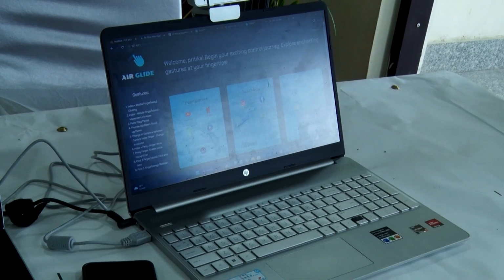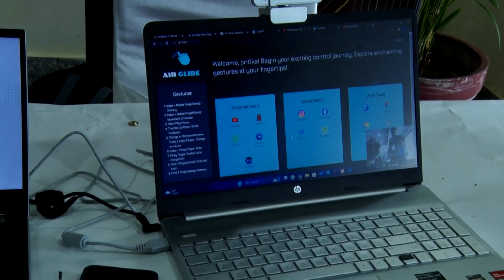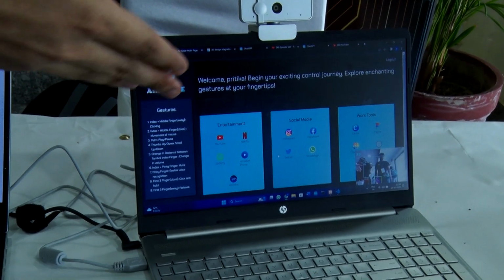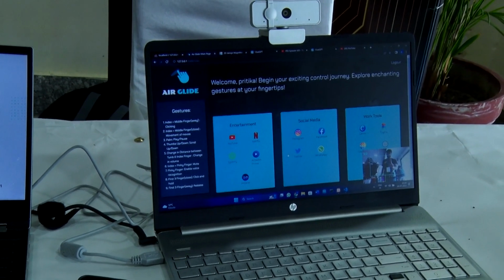So this is our home page. Now there are a list of 9 gestures here which are used to control the web application. He's going to demonstrate now. We are going to open ChatGPT.